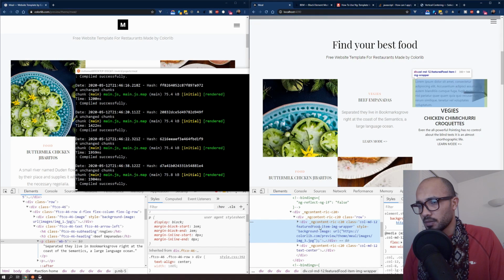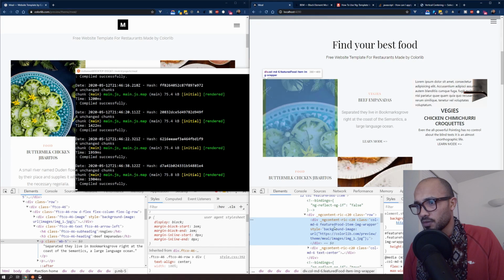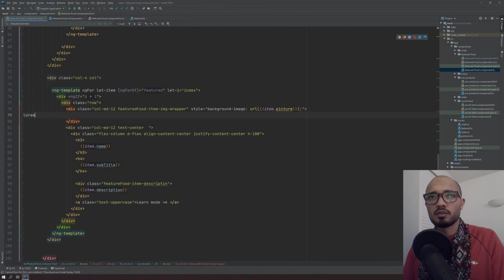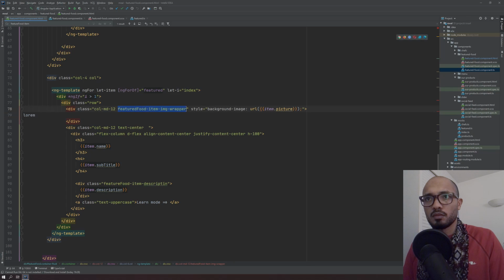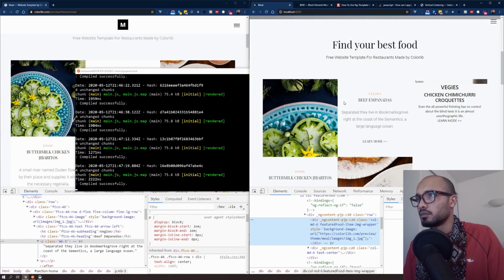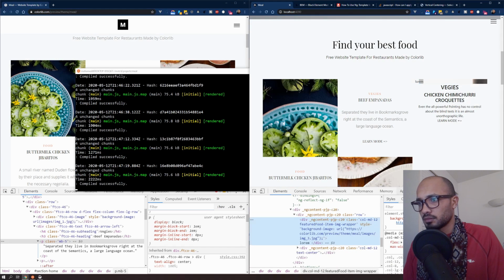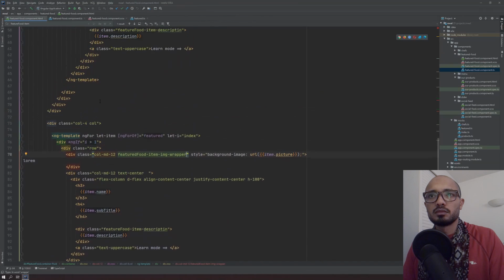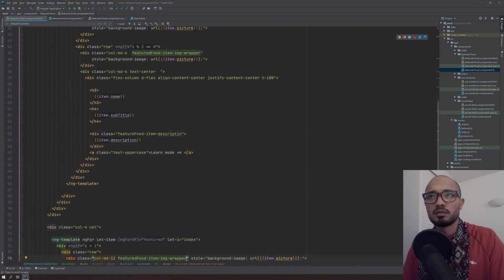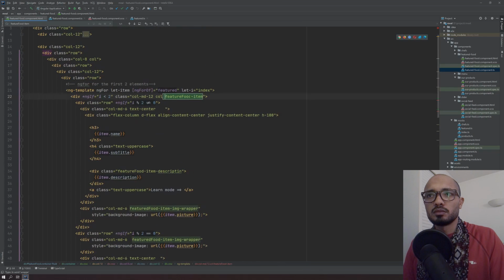Call it featured food item image wrapper. So here, featured food image. Wrapper. Wow, I called it rape. It's a wrap already. Why is it not taking a height? Come on. Okay. Yeah, that's it. Just missing this class.